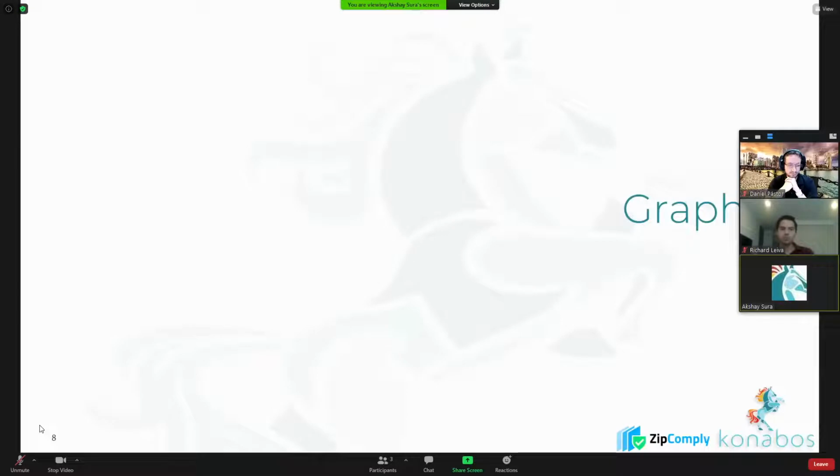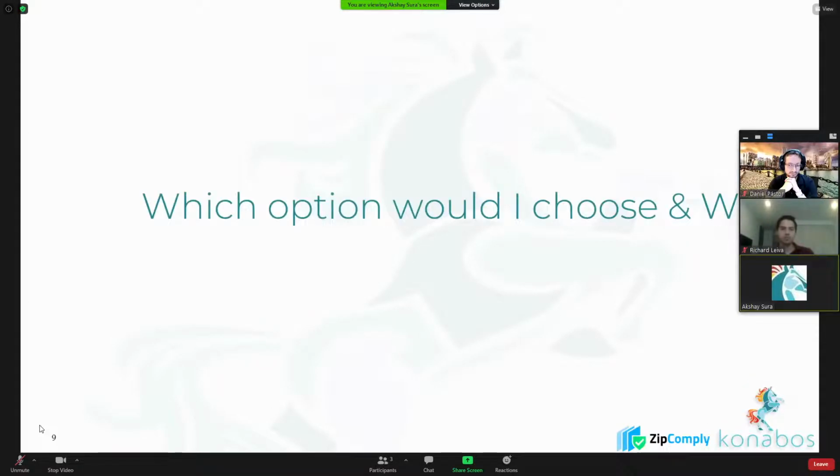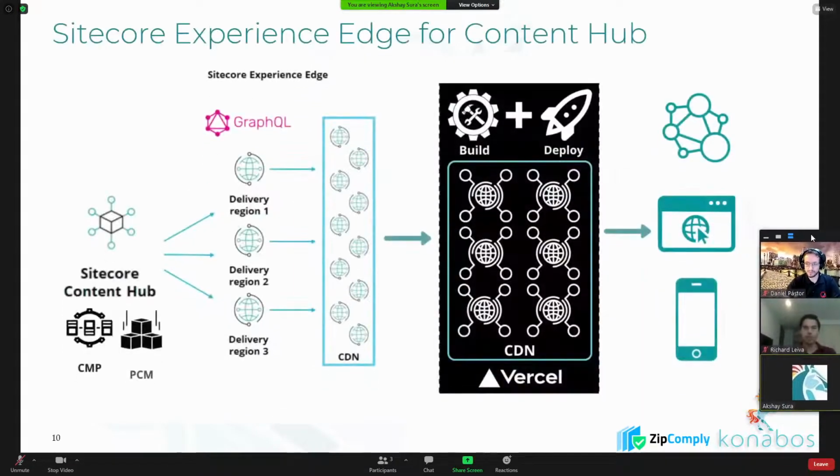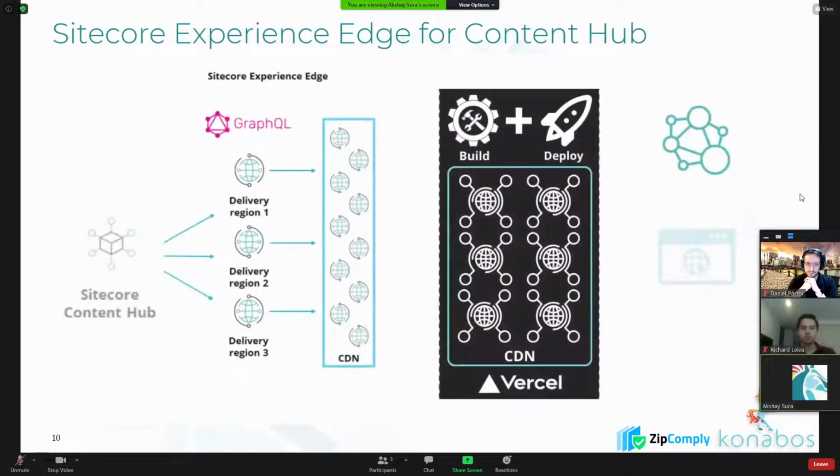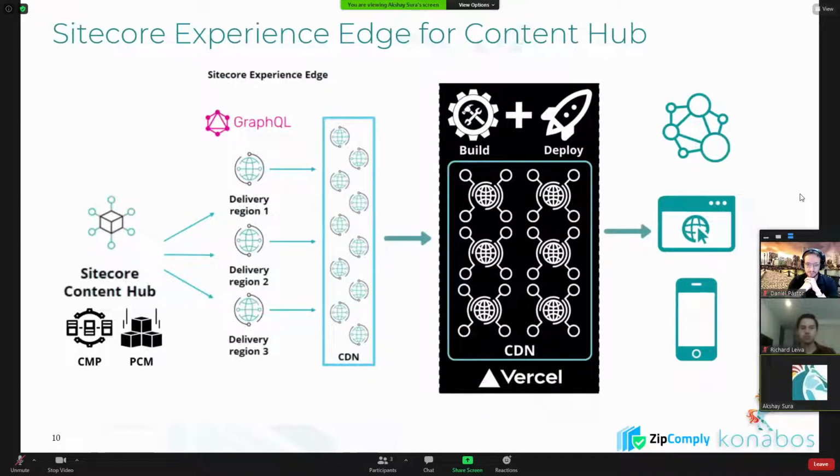So that's GraphQL. Now, which option would I choose and why? I don't think it's any mystery what I would choose. I would definitely go with Content Hub. The reason why I would do that is it's omni-channel.